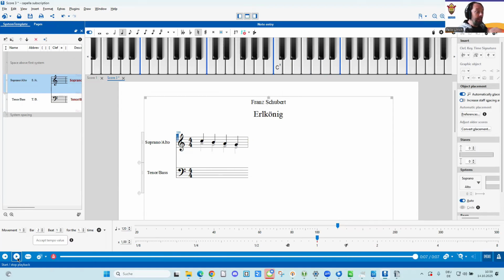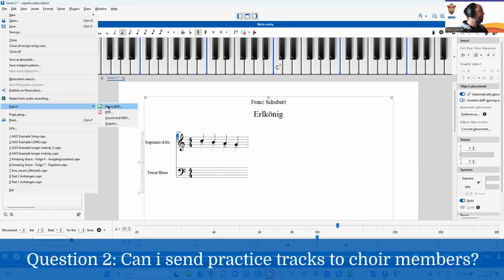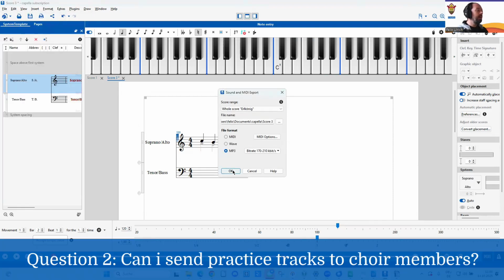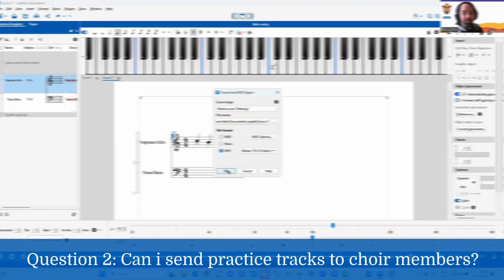There you go. And if I export this via MP3, up here, export sound in MIDI MP3, everything will be included. So the starting note, the metronome, everything will be on that track, and you can simply share it with your friends and choir members.